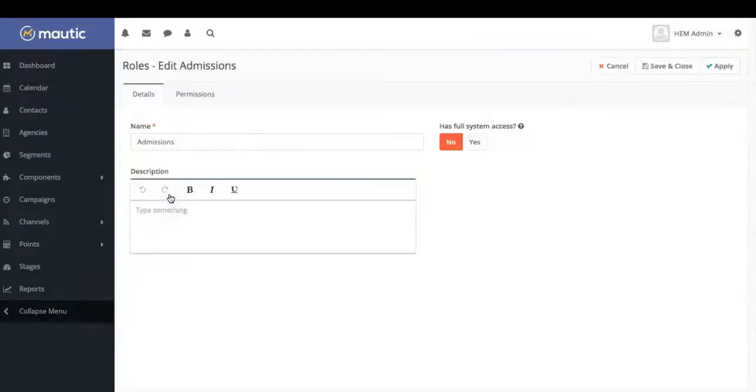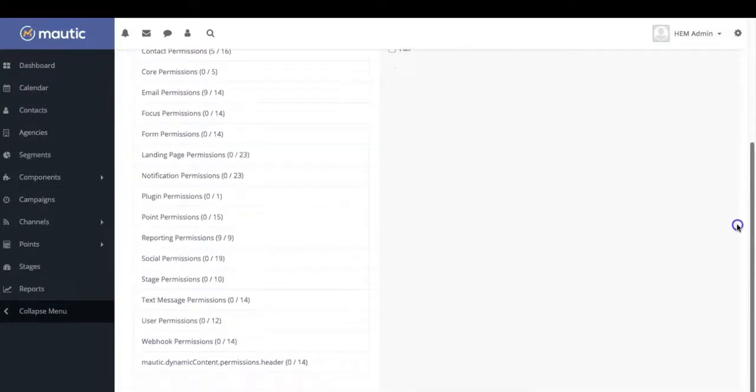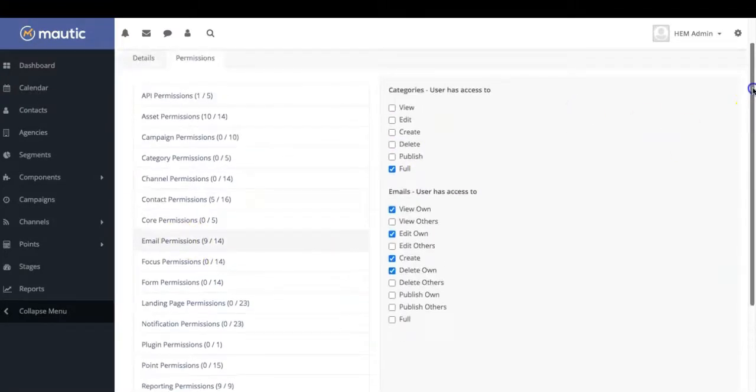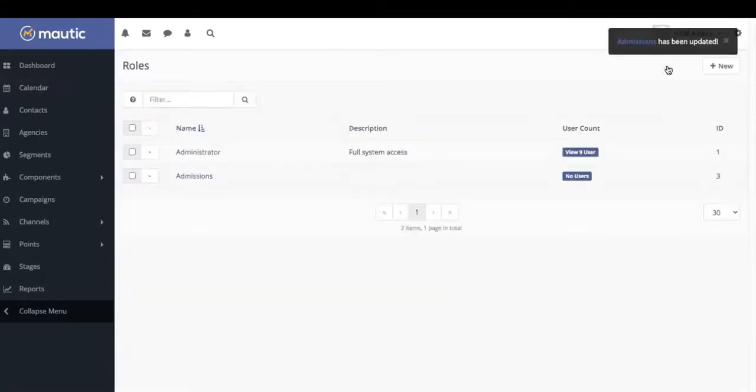Again, you'll find all the permissions available for each module in the system. All you have to do is click on the feature or module and then modify the permissions, and after doing so, save and close.